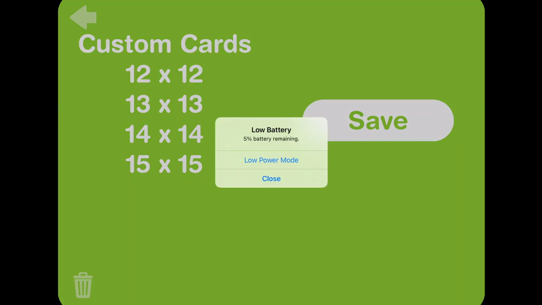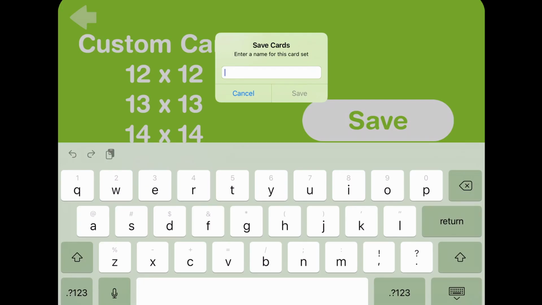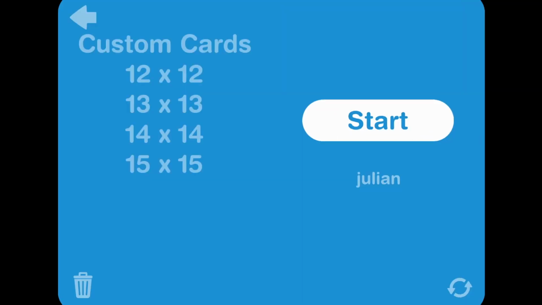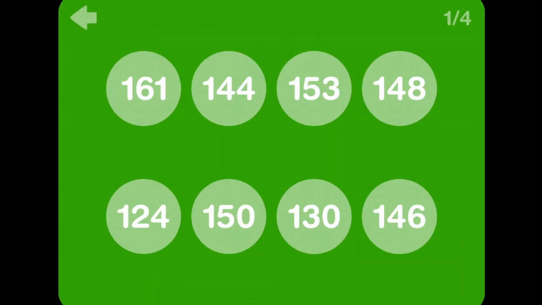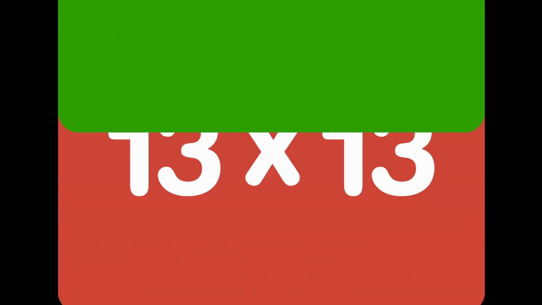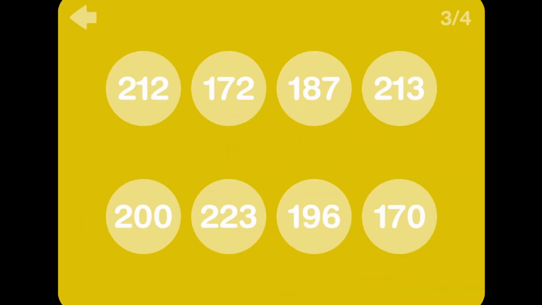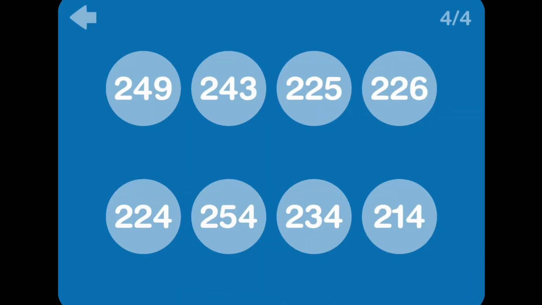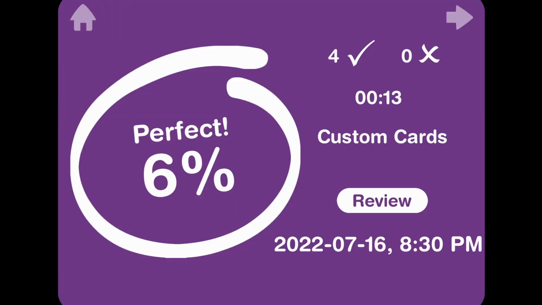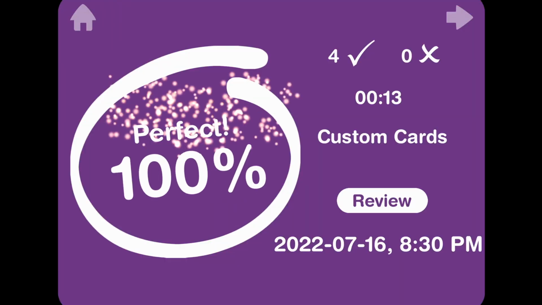And I'm going to save this as, say, Julian, as that's my name. And we're going to press on it. We're going to press start. And you can go through your cards. Notice that they are in the exact same order as you did it before, so you can't really randomize them. So that's a flaw, but they are still pretty helpful. And once you've done your custom cards, you're done.